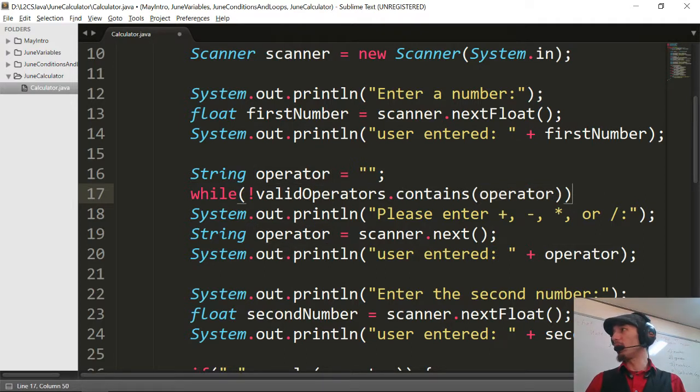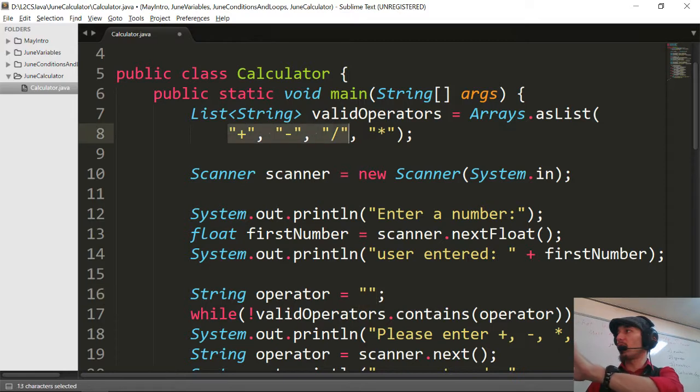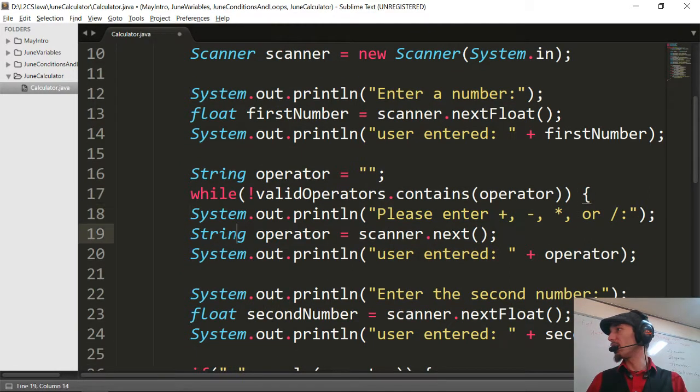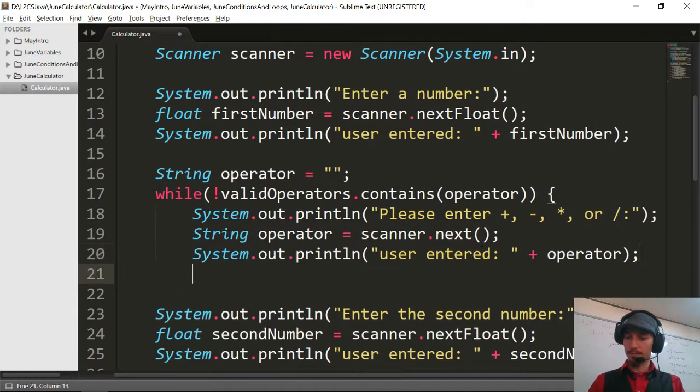Okay? Now, when this first runs, operator is blank, right? And we don't have a blank string in our valid operators. All right? So this ends up being true, and we know it'll run at least once. Okay? So we don't need to do any funky do-while stuff. And now we can just say, so first off, we actually, yeah, we'll just do this. Okay? So then this will repeat until the operator they give us is in the validOperators list.